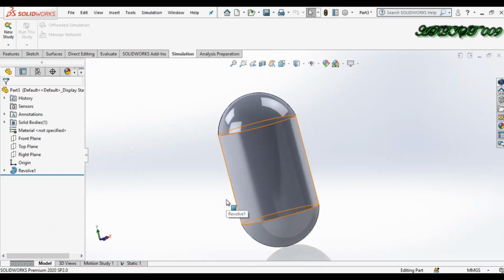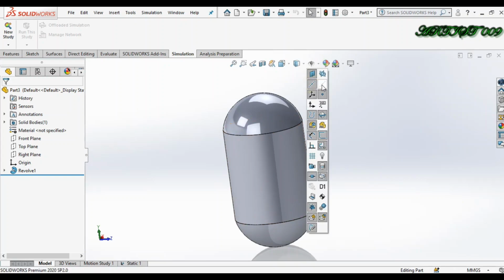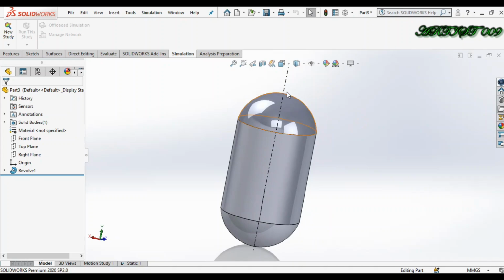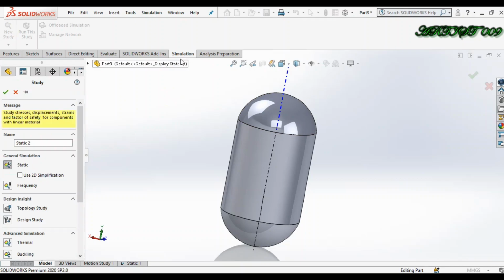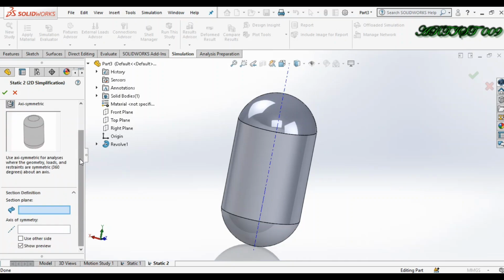So this is my revolve object, and for that I just need a center axis also. So this is my center axis. So in the Simulation tab, New Study, in Static we have the option Use 2D Simplification. Click the right mark and OK. Now here we have three options. So today we will talk about the third one, that is axis symmetric. So click here and you see two options.